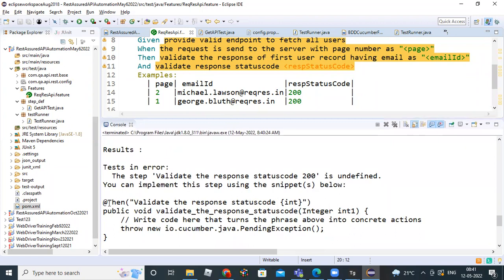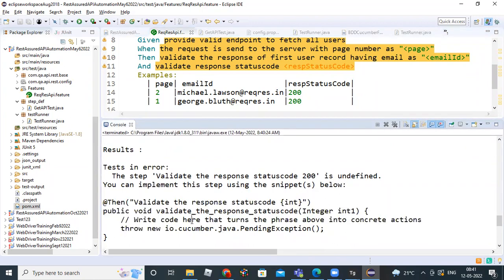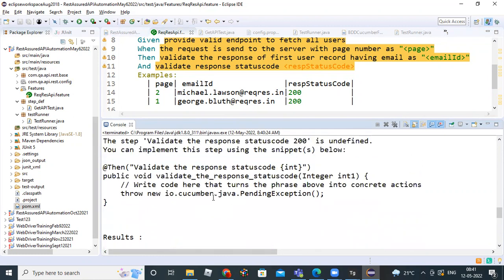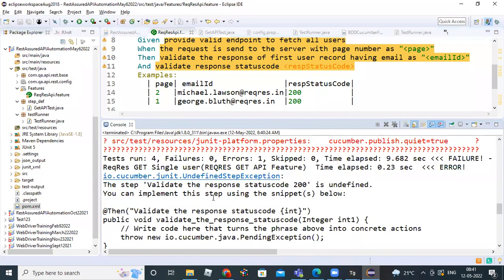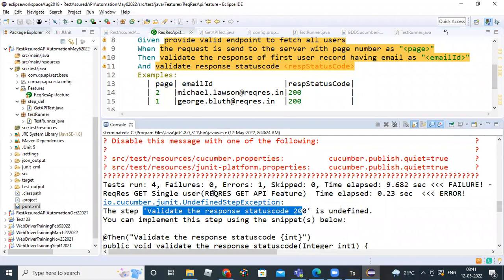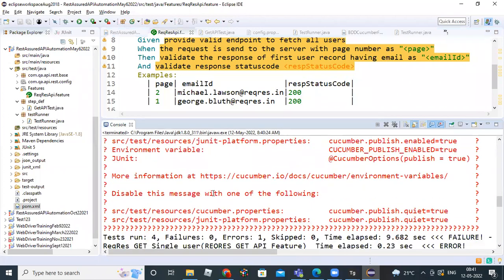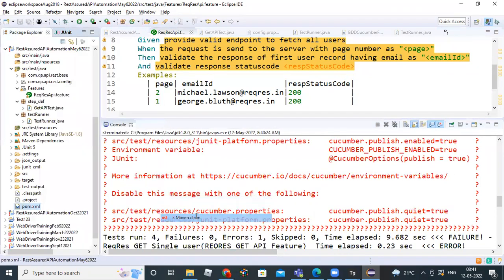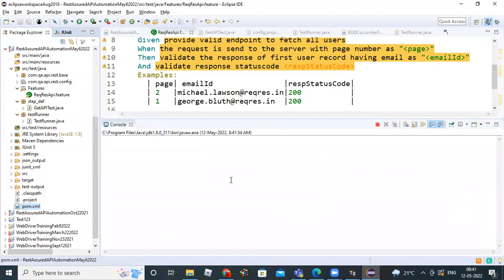Okay, so this is not implemented, it is saying. All right, not implemented, it is saying. So we can implement that. We have done, and also undefined step exception you are getting for this step. Clearly, it will tell you what is missing there. Okay, so run this again. After implementing, run this again. If any step you didn't implement, we'll get exception, undefined step exception.